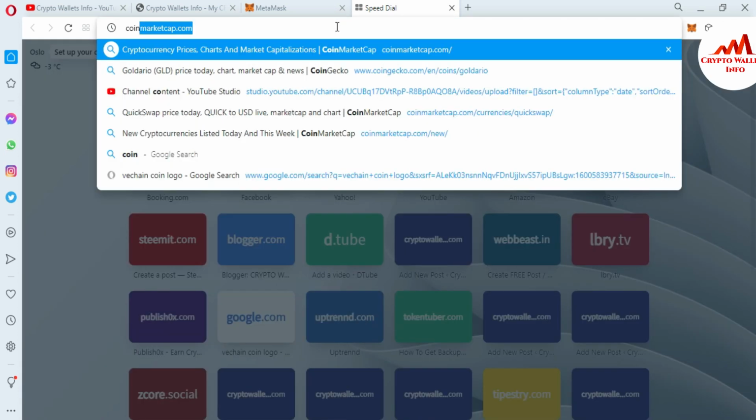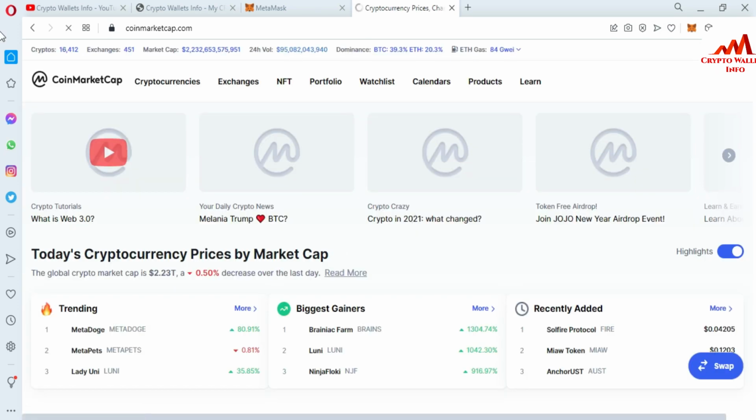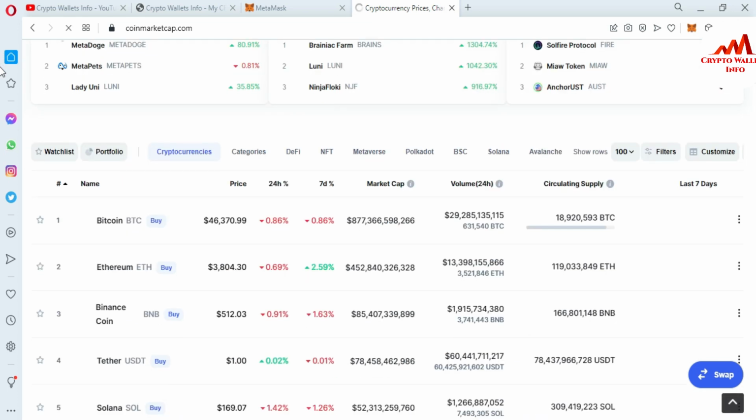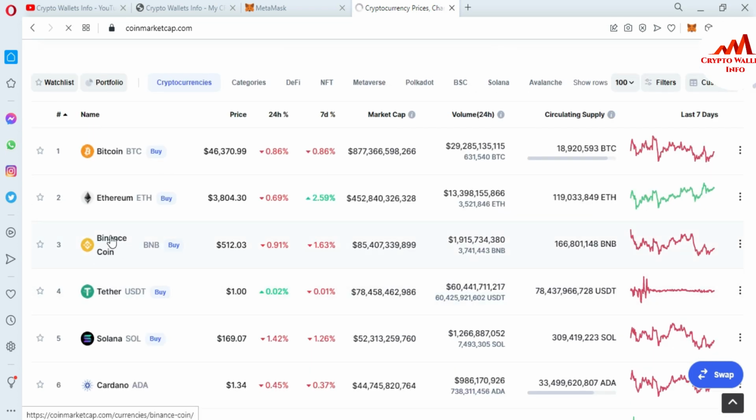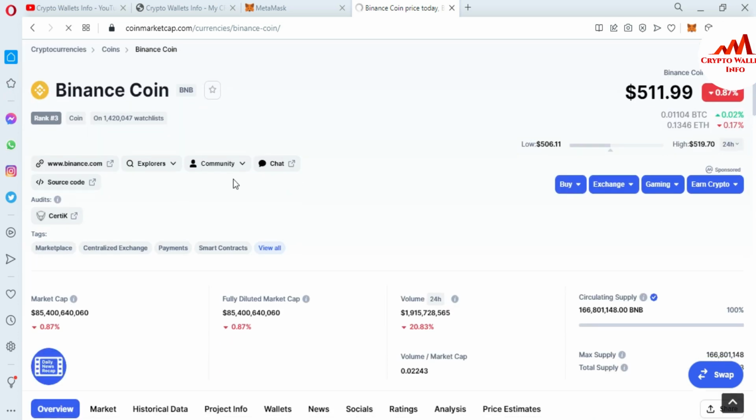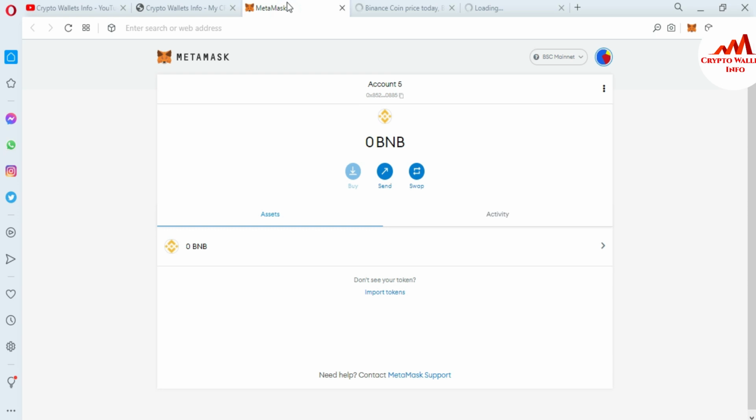And then you can easily check the Bitcoin network. Now CoinMarketCap is open in front of me, and the Bitcoin price is $46,370. And if I click on Binance Coin, there is an option available, Explorer. So I need to open bscscan.com, and also open the MetaMask, where there is an option available, import token.